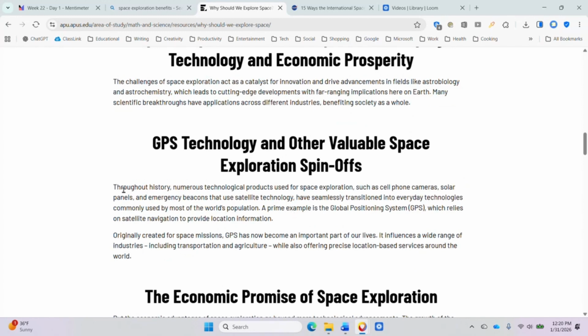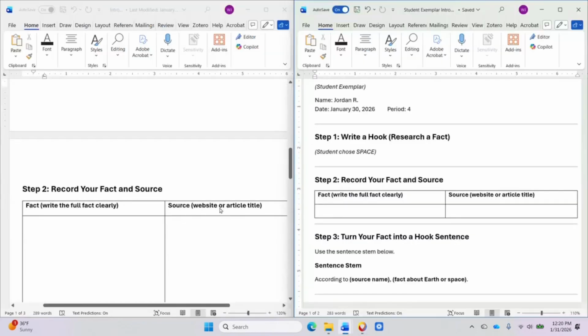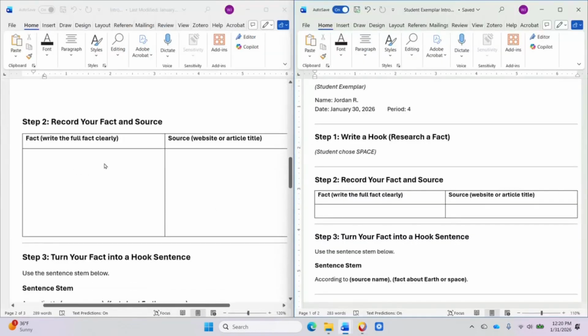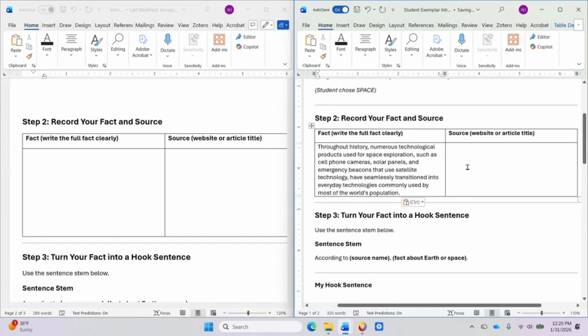So I think I'm going to copy this first sentence. And of course, you're going to be writing yours on paper. So you will write your fact here. I'm going to paste mine here, which is why I don't want you to use a really long paragraph fact, because you're going to be writing it by hand first.